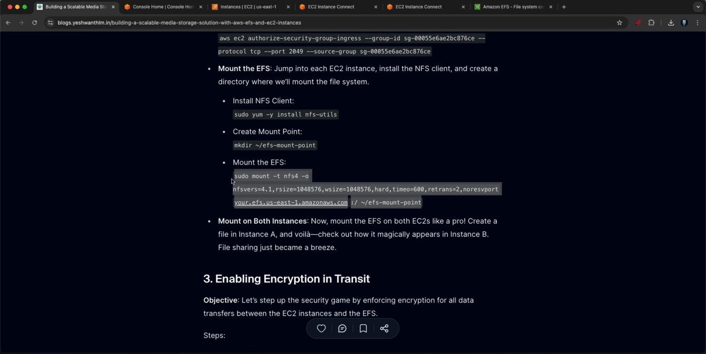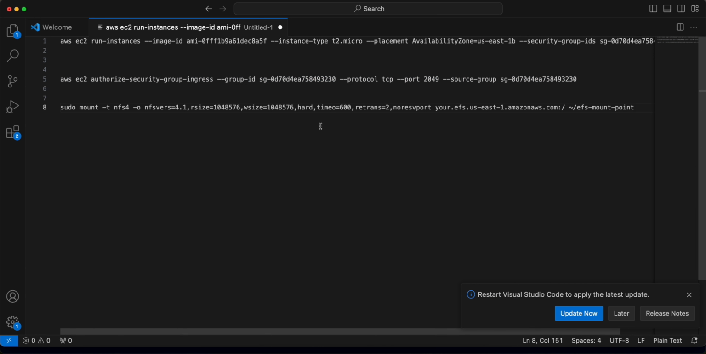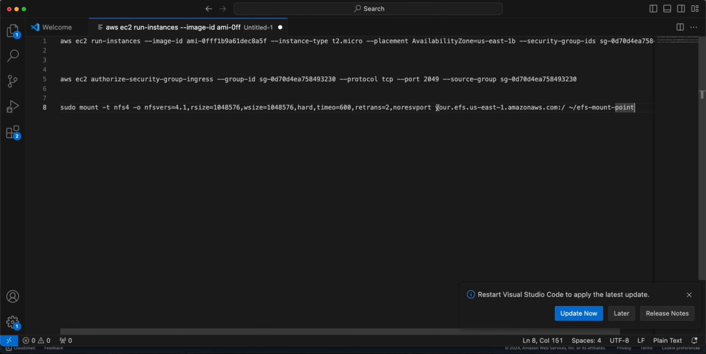So let me just copy this one. We need to make certain changes here. So let's go to VS Code. Let's paste this one, and we need to grab our EFS file system DNS and paste it here. Let's go to EFS, and if you go to DNS name, just copy this, and you can replace this and paste this command. Let's just copy this one.